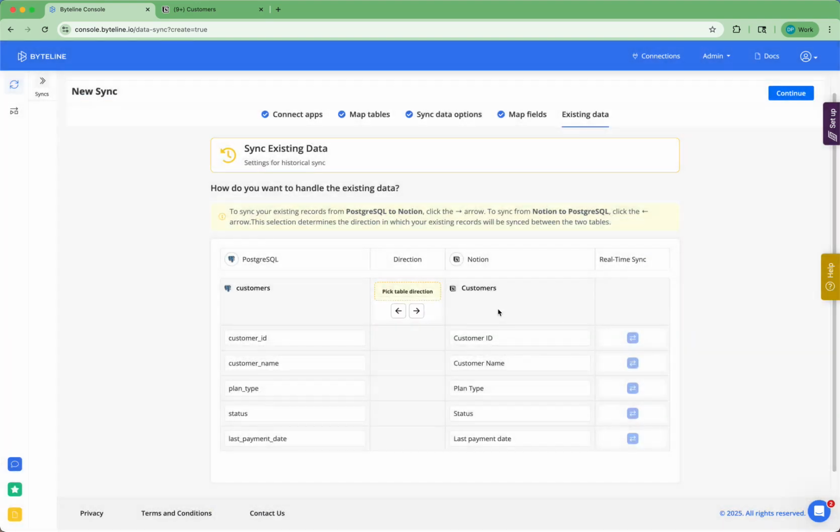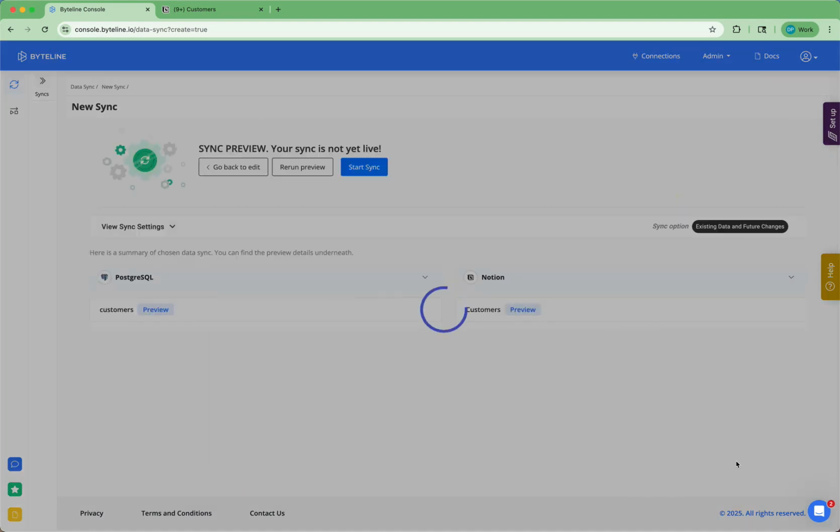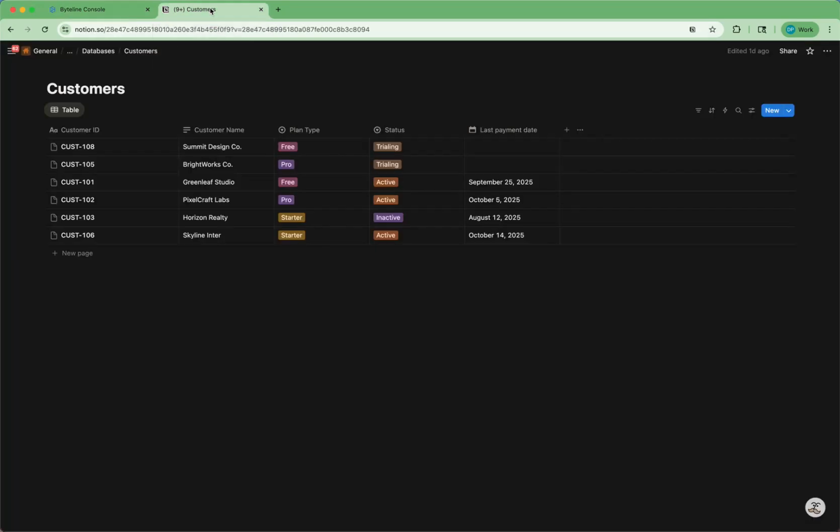For the historical sync, this is for handling the existing data. This can only go one way, so we will go from Postgres to Notion. And you don't have to start with a blank database. You can have existing data, and we will take care of it during the historical sync.